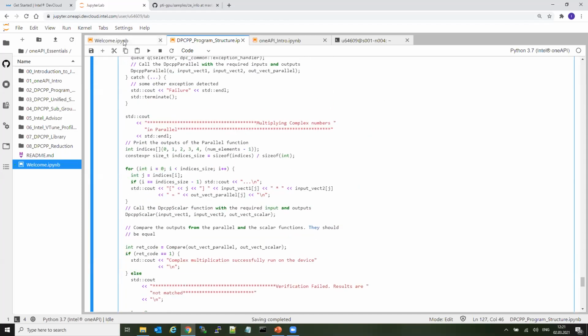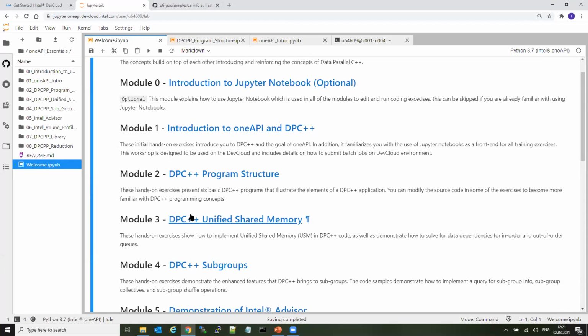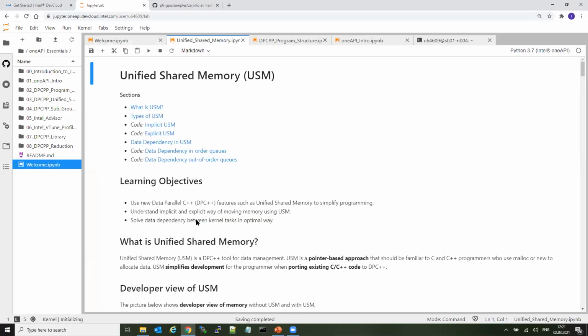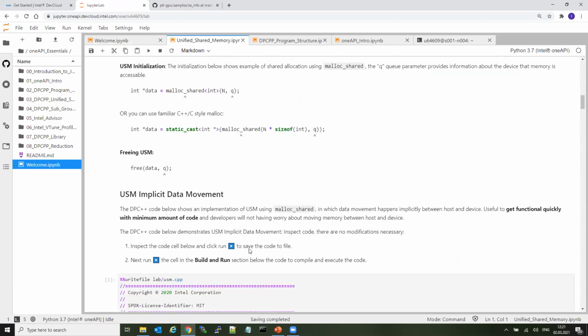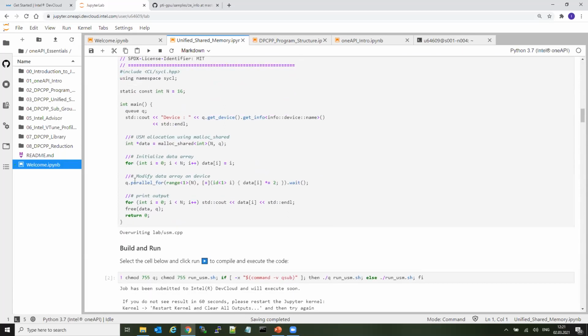So let me go to the essential modules again. There is a dedicated module for unified shared memory there, showing the use case of USM. Again, there is a recap of the data there. So let's briefly go over the examples available there.